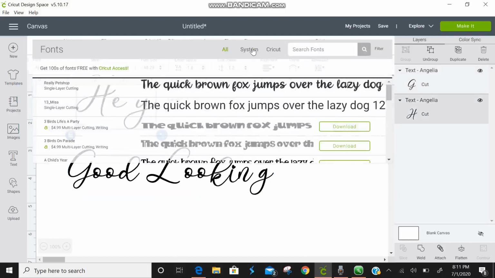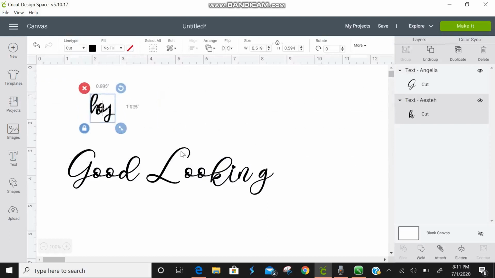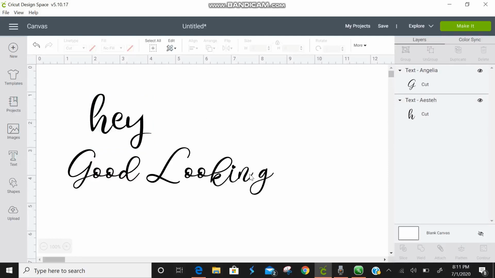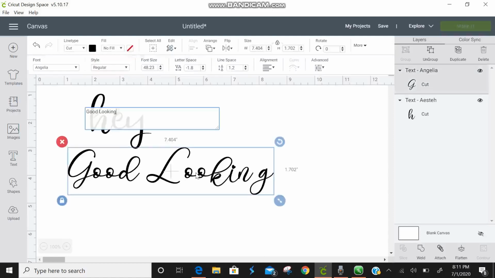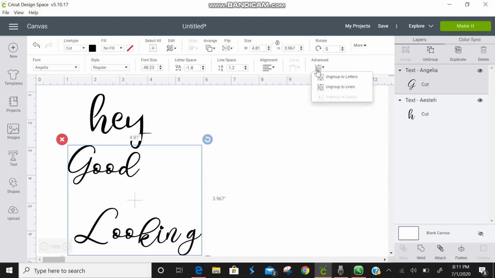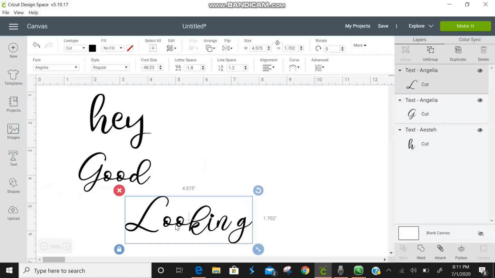So you can still see that I can change the font up here, and I can do a different font for hey. Move up the letter spacing so you can see. Hey, good looking is in two different fonts. It was originally written in this font. So let's take good looking and hit enter there. Again, enter, ungrouped lines. Now this is still one word, but now it's in separate lines. Instead of having to write the word, hit text again, write another word, hit text again, just ungroup to lines.